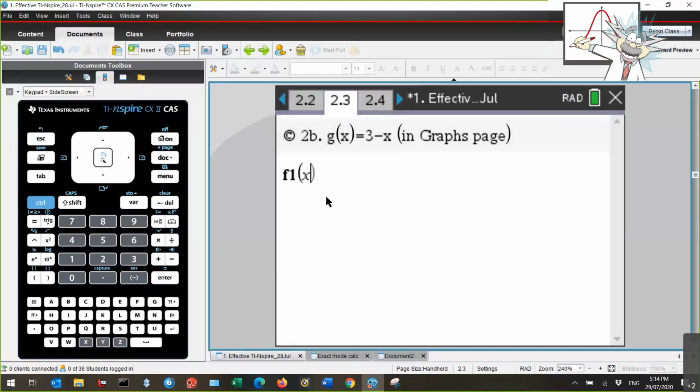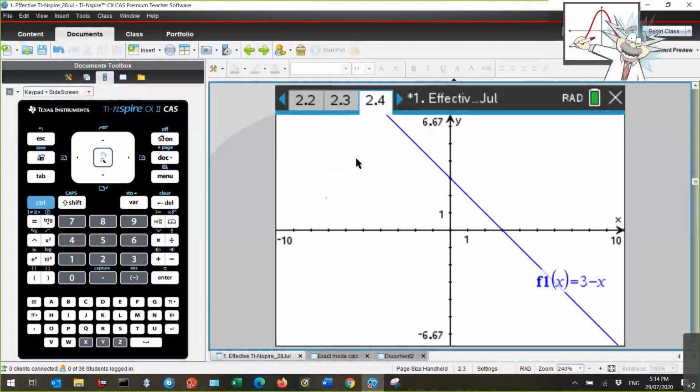F1 of X is 3 minus X. Of course, the other thing I can do is I could even wipe all that, so select that whole thing as I shift and arrow across, change that to G of X, overwrite it with G of X equals 3 minus X, and I see that that will also graph the function.